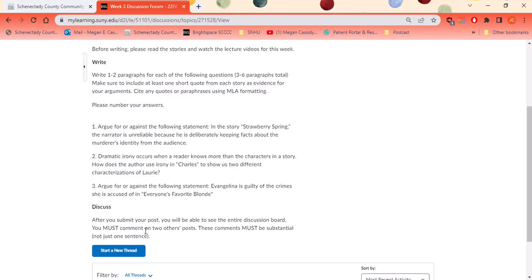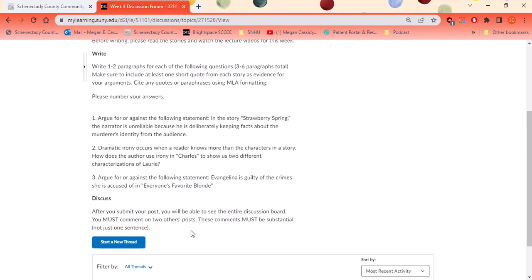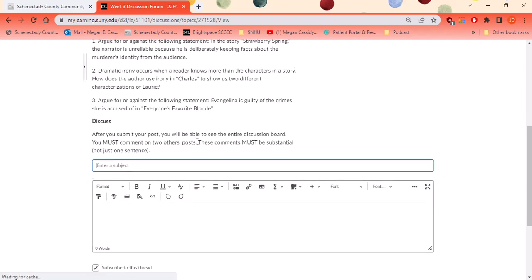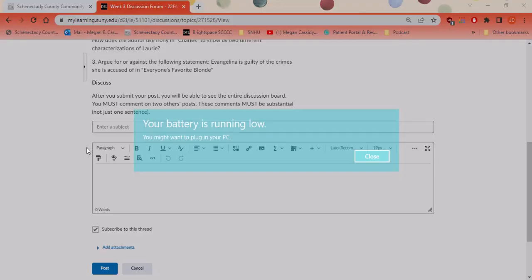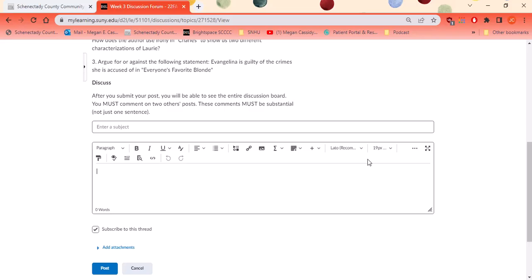You can read the prompt, and then your instructor will probably give you your instructions. For most people, you have to start a new thread, that's your individual post, before you can see or comment on the post of others. So you enter a subject, you can type right here in the box, or you can type in Microsoft Word or Google Docs and copy and paste it into the box.